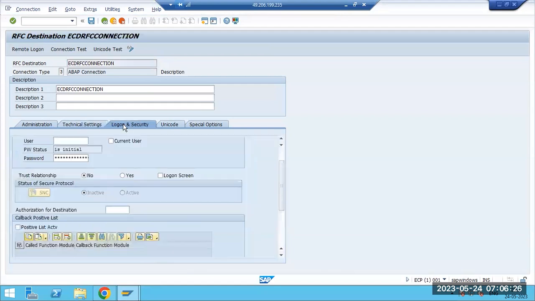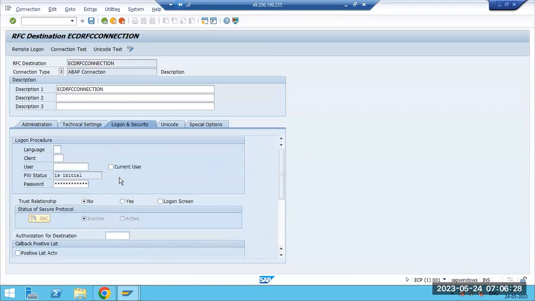Then go to the logon security. Here, what is the language? English. And what is the client you are connecting to? Suppose 001. What is the user? Maybe DDIC can be given. And what is the password? This logon security, we have to fill in. So both the technical settings and the logon security we have to fill in.